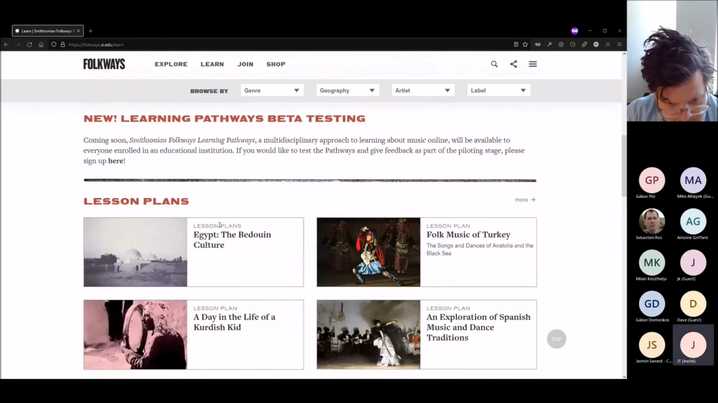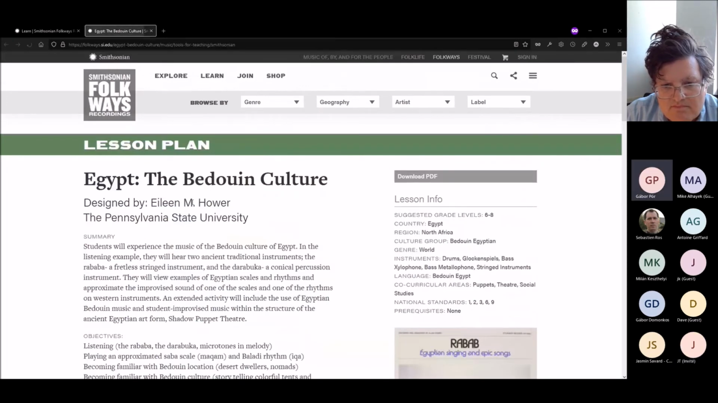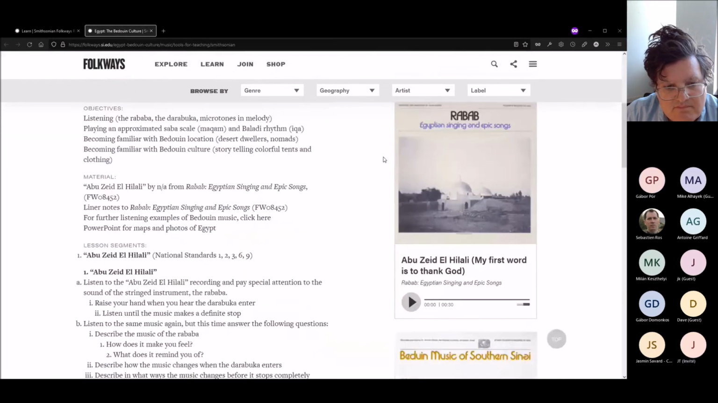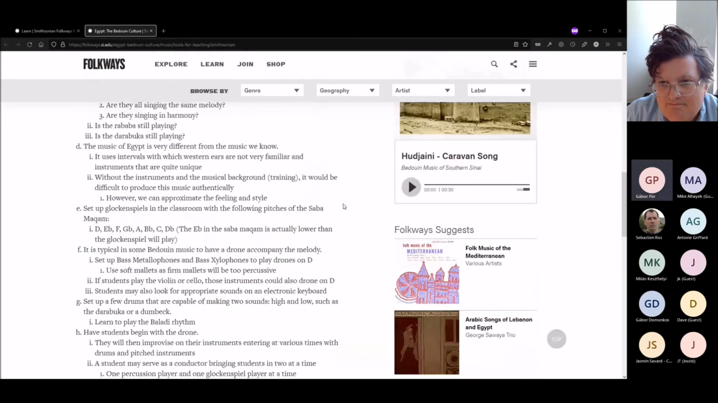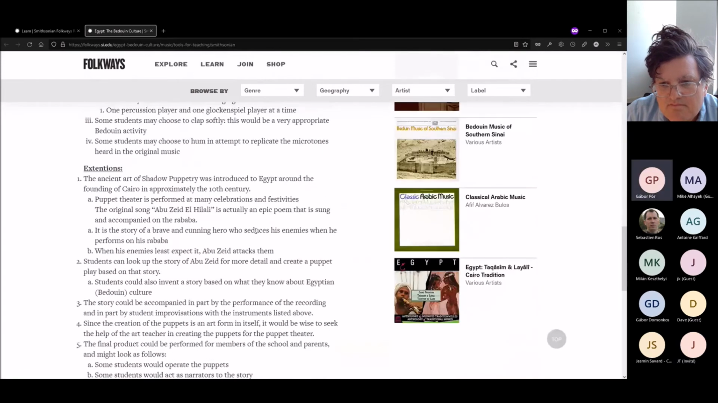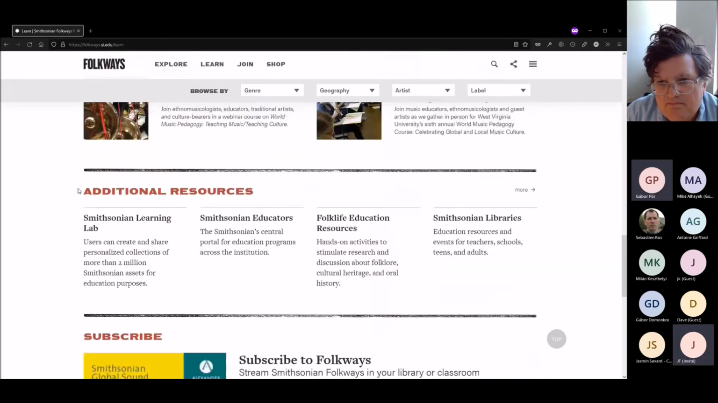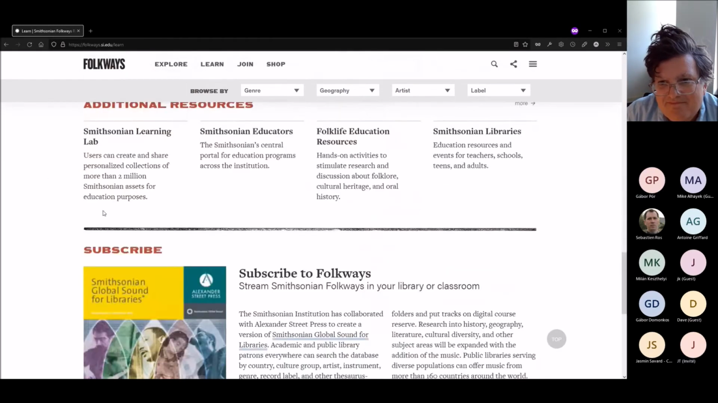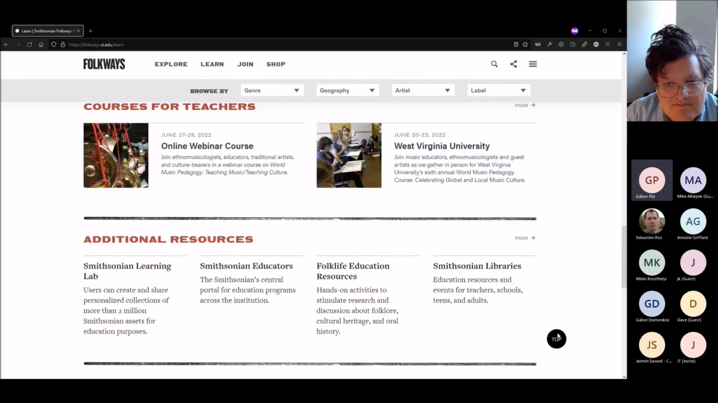Scrolling down, these are the lesson plans, and the lesson plan looks like this. Yeah, this also comes with a Folkways Suggests, as previously mentioned. And this page also includes more additional resources for learning. Yep, that's the Learn page.